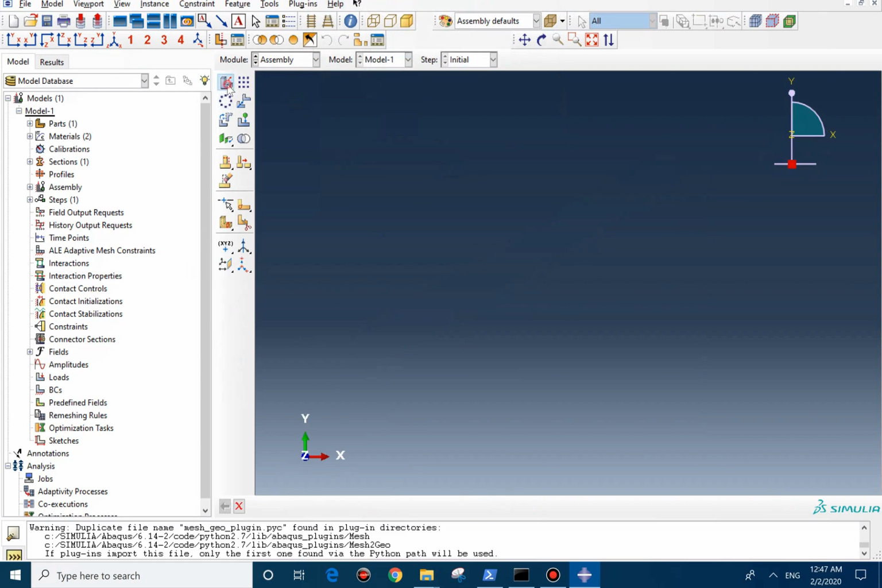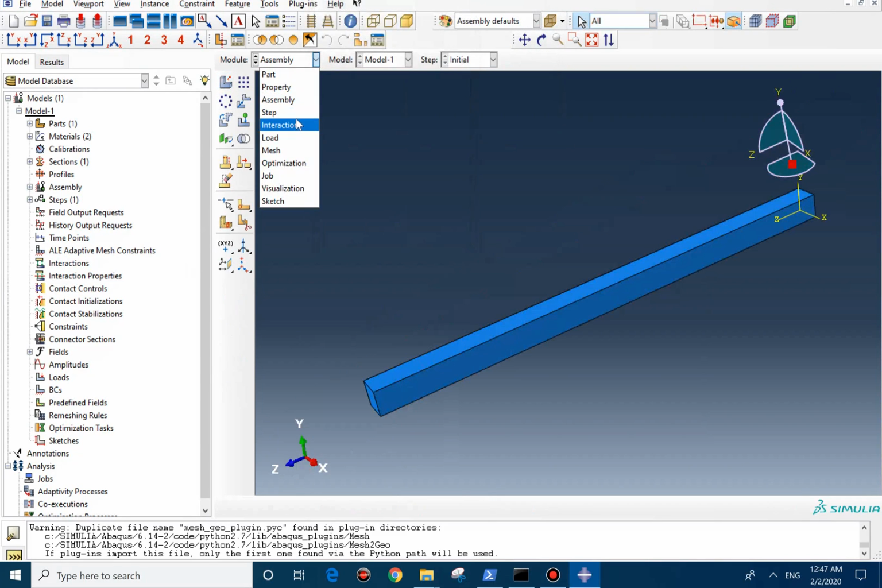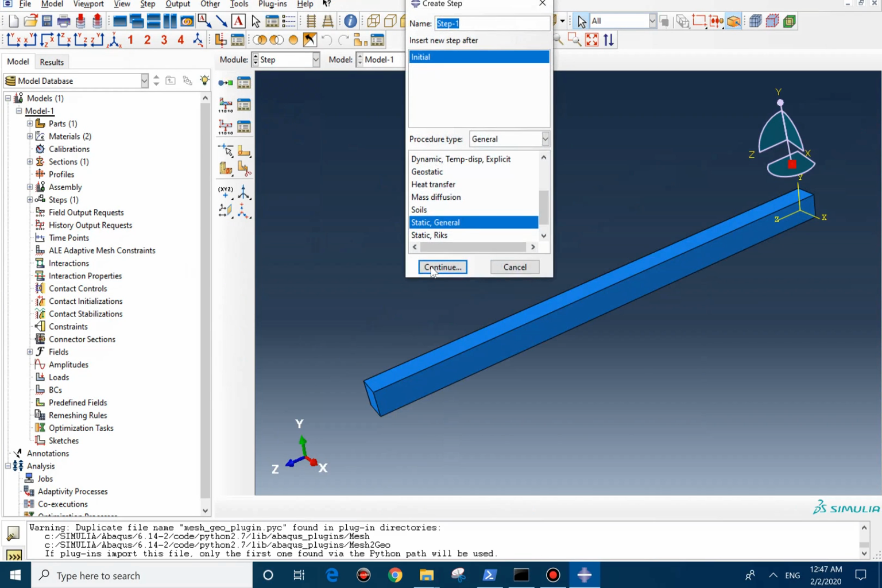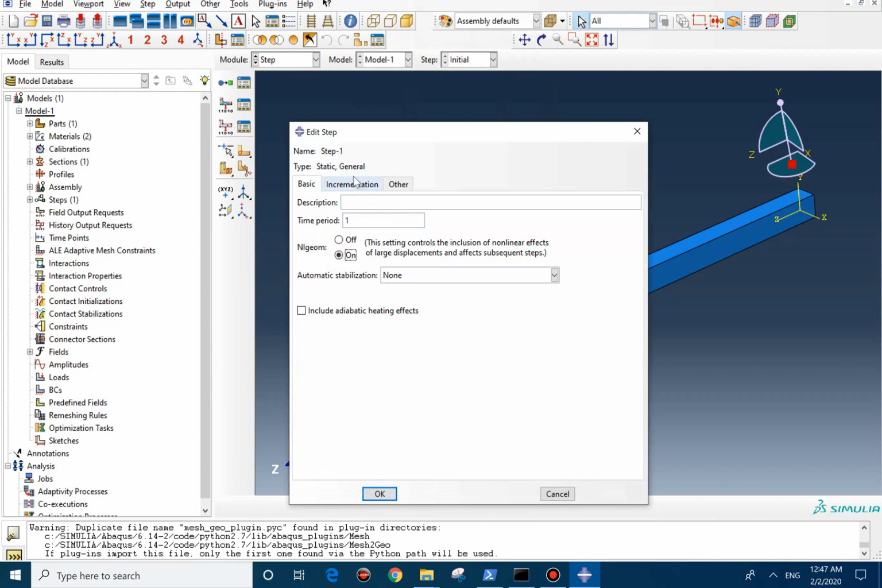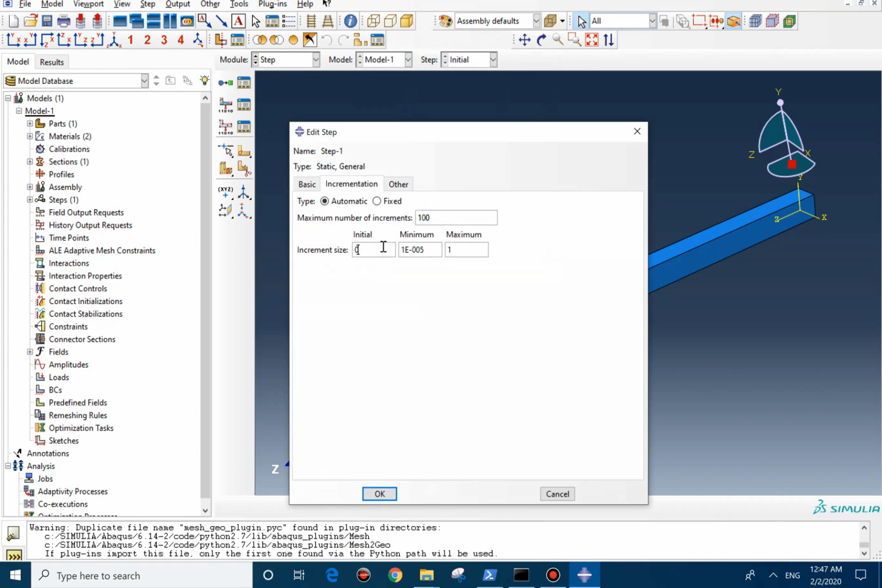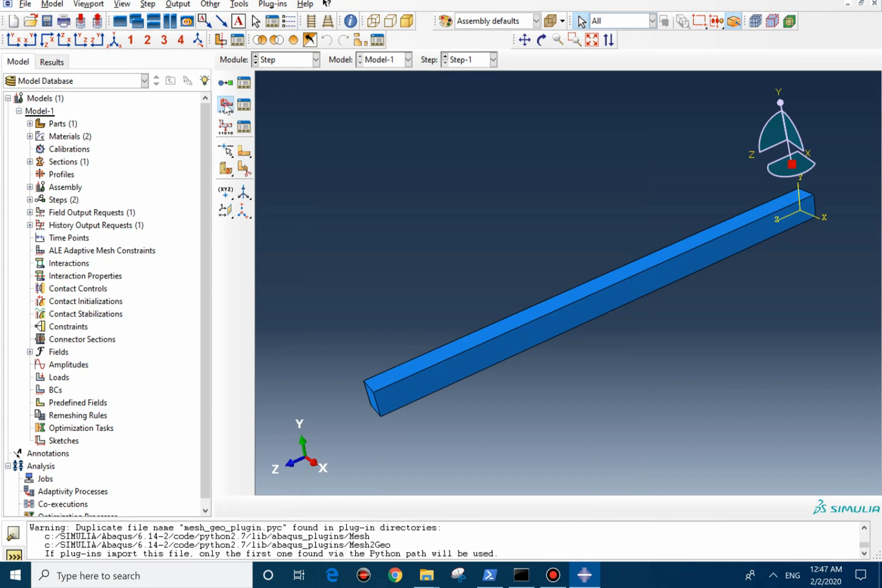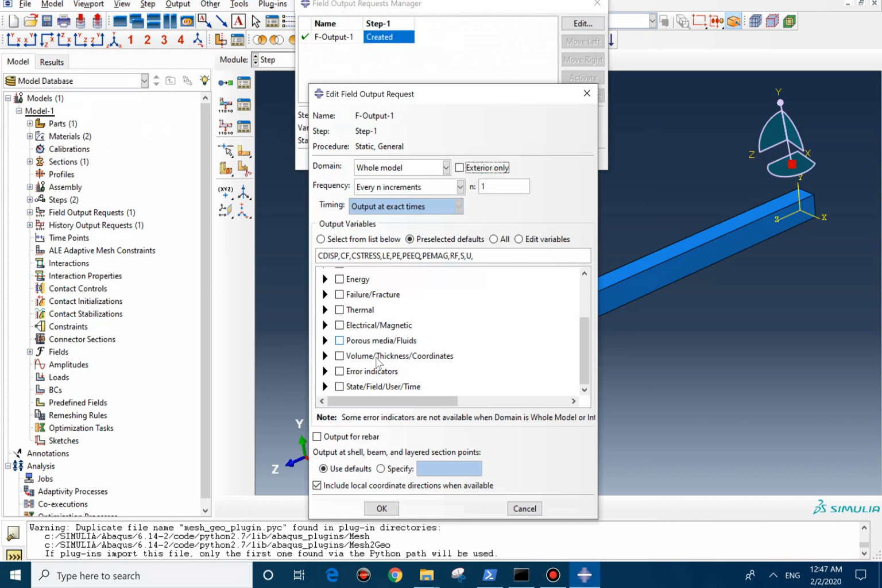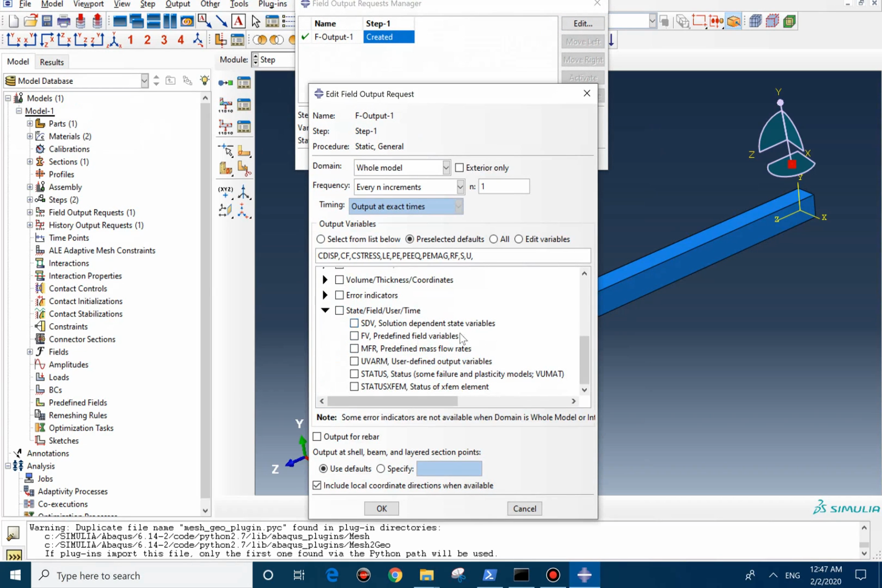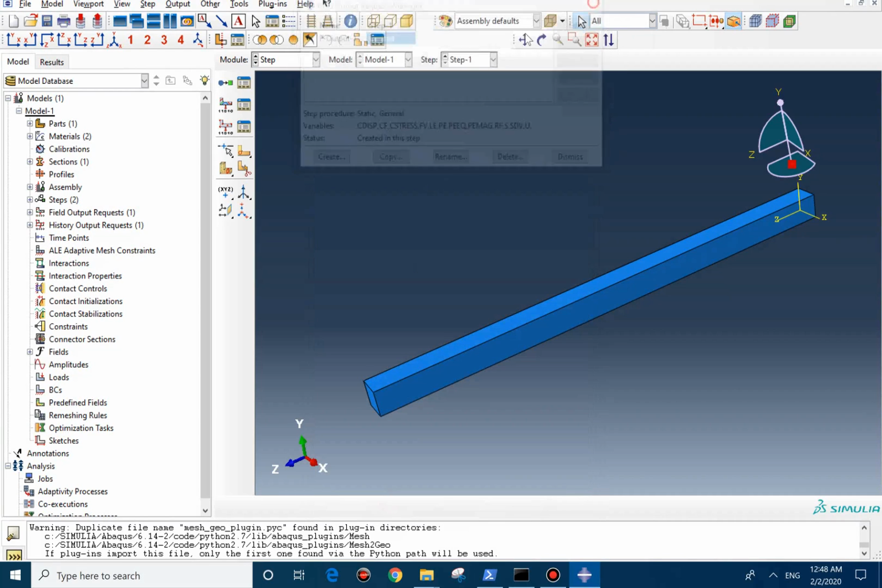In assembly, we need to insert the part. We can go for a step. In a step, we need to create a static general. We turn NLGEOM on. In here, I change it to 0.1 and I change it to 1000. It's not very important, but it's better. And now, to see the results in the end, I check solution dependent state variable and predefined field variable. You can uncheck them, but if you want to see the results, it's better to check them.